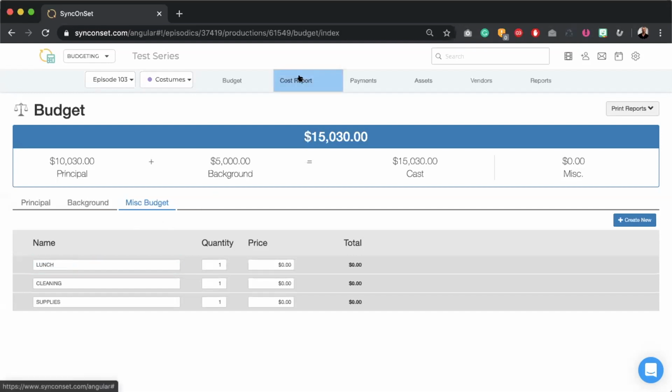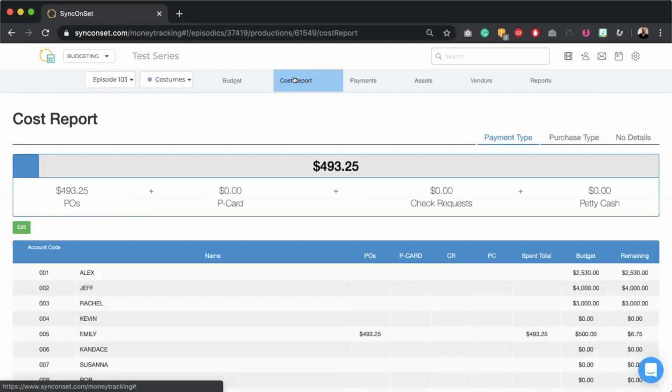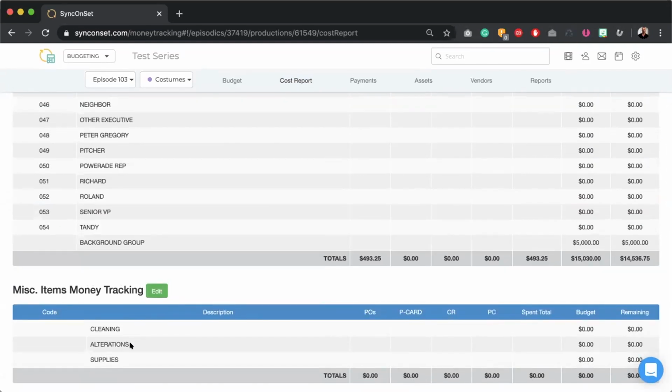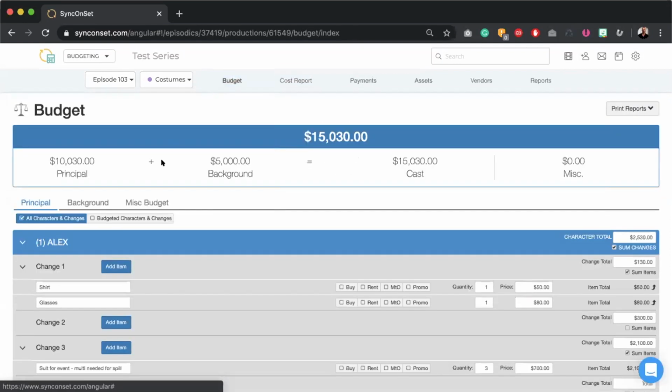So I'm just going to jump ahead to show that. When we're in the cost report and we scroll down to miscellaneous items, you're going to see that alterations hasn't been updated to reflect that change we made. So just keep that in mind when you're editing categories.